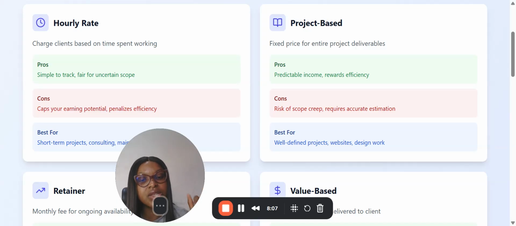Then the cons, the disadvantages, is risk of scope creep, which I already explained. It happens if you do not define deliverables. That is when project-based pay can create scope creep. Then two, it requires accurate estimation. I think this actually depends, because based on your experience, what you think is a comfortable price for you, you compare to industry standards, you compare to what is fair to both you and those you're offering the services to, then you create a price that is an accurate estimation of the value of your work. So this is best for well-defined projects, websites, design work.